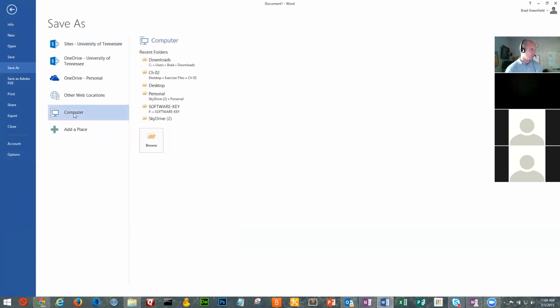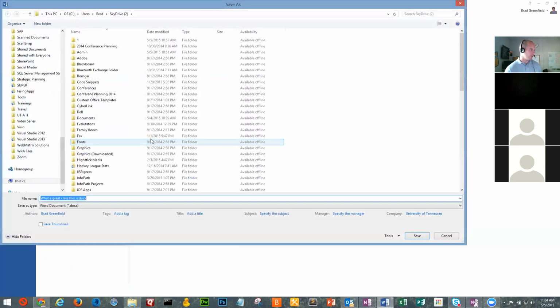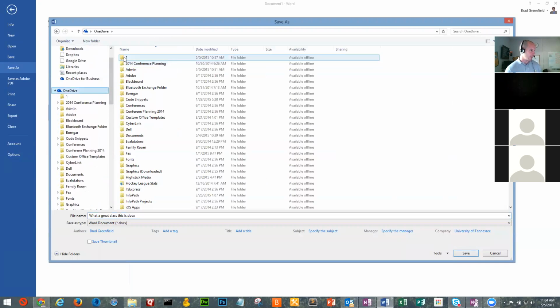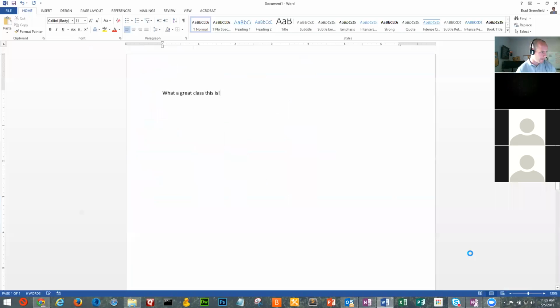So I'll click on My Computer, I'll go to Browse, and what I'm going to do is just make sure that I'm inside of my OneDrive folder. Then I'm going to click on that little 1 folder there, and change the name of this to Test, and click Save. Okay, can you guys see this? You've got to look quick. Let me try to get it again. I'm going to click the Save button. I'm actually going to add a sentence.